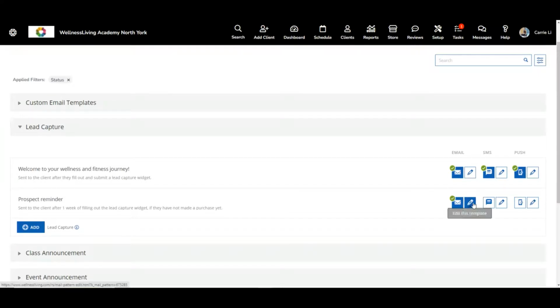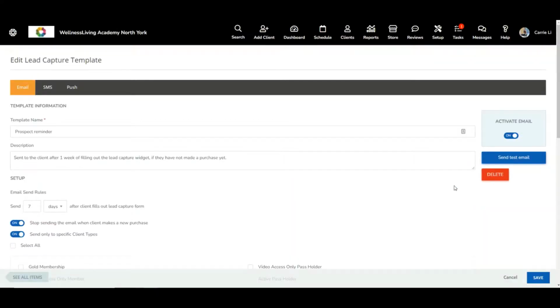And if I go edit here, the goal of this specific lead capture email is to send, obviously, 1 week after the original filling out of the template and after receiving the initial lead capture email to let them know what they're eligible for, any discount codes and whatnot, like what we showed earlier.